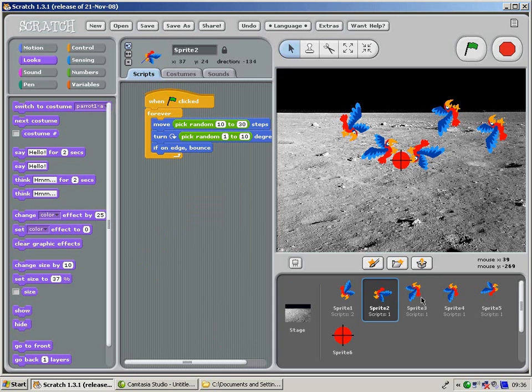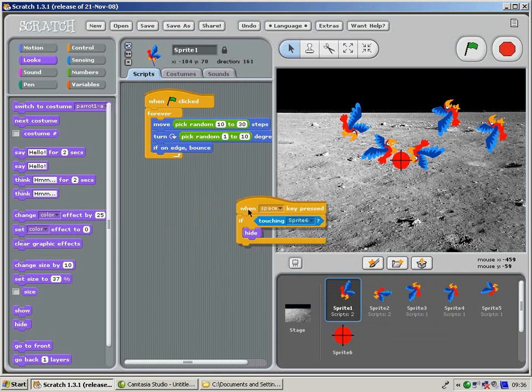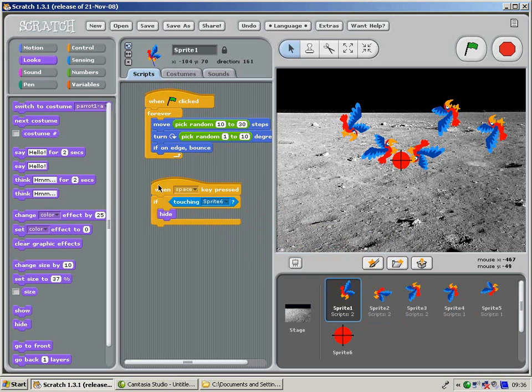So I've got sprite 2 with no code. Sprites 3, 4, 5, 6 have no code. All I'm going to do is this. Let's drag that to there. Let's drag that to there. Let's drag that to there, and let's drag that to there.